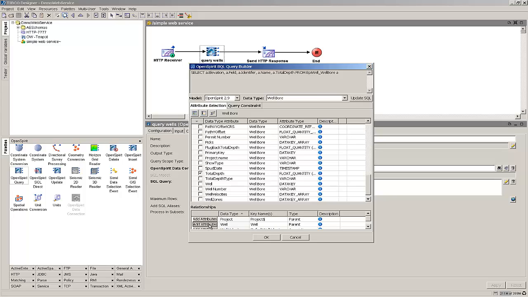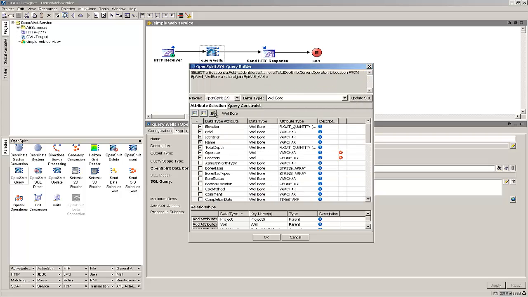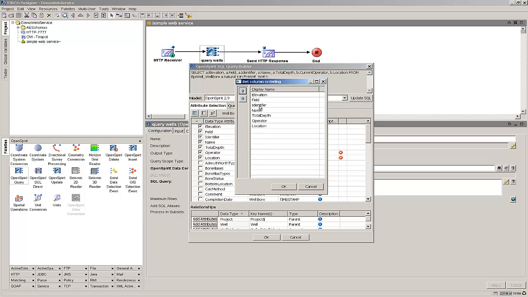So we'll go ahead and add some attributes from the parent well, and let's get the location, and let's also get the operator of the well. So now let's change the ordering of these. I want to put the well identifier first, and then the name of it, and then I want to get the operator, and then elevation, field, total depth, location.